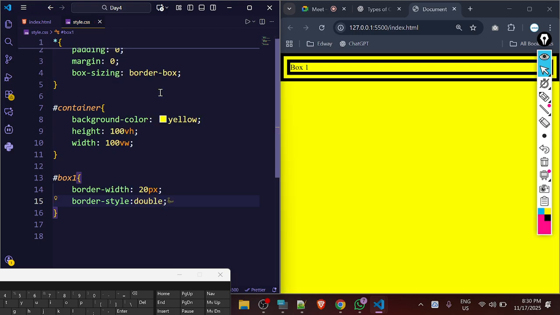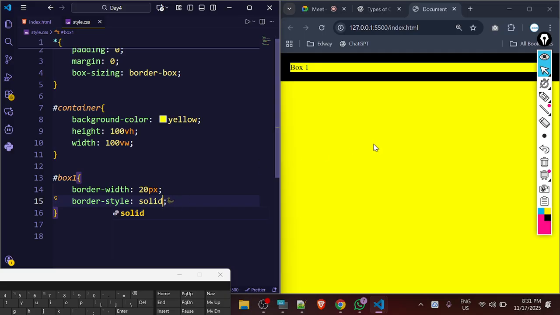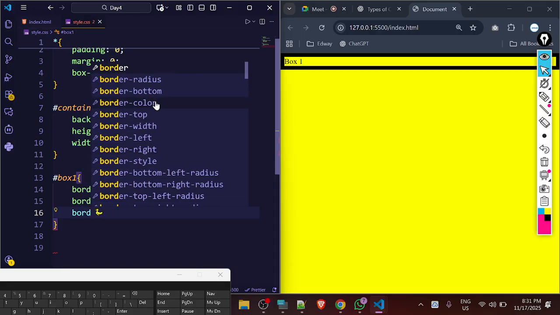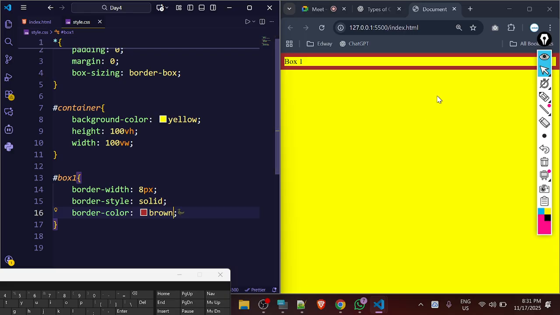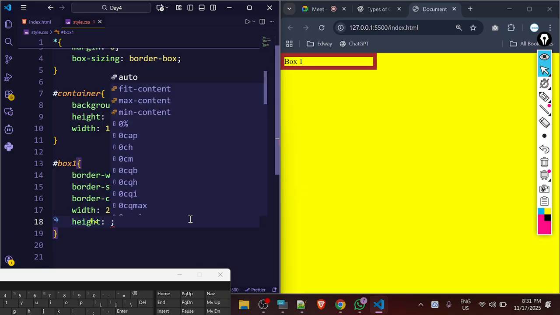Double is also working, but most of the time front-end developers use solid. It will look neat and clear. It's totally the developer's choice what they want to use. Okay, next thing we write border color. So border color, let's suppose brown. Now I have to make a small box. Small box means we have to control the width. Let's suppose 200 pixels. We have to give the similar height, 200 pixels.